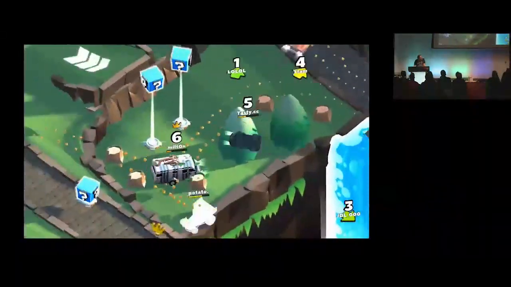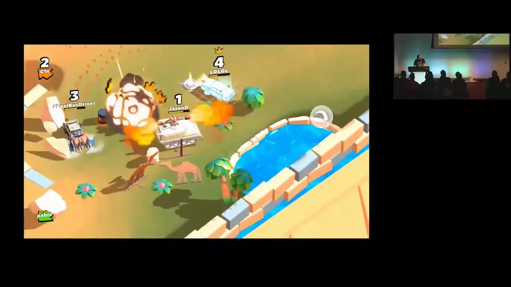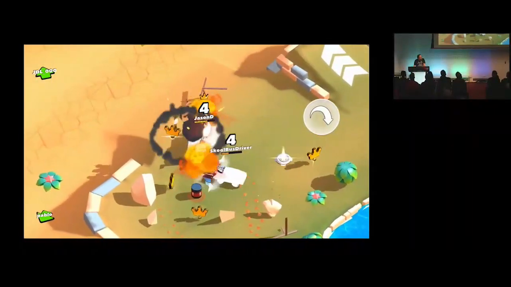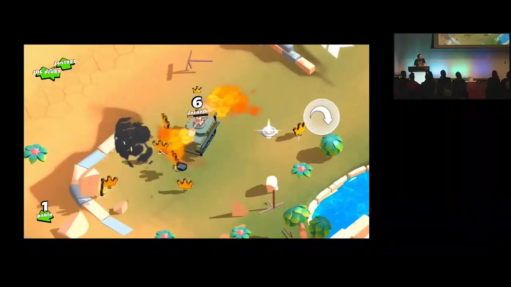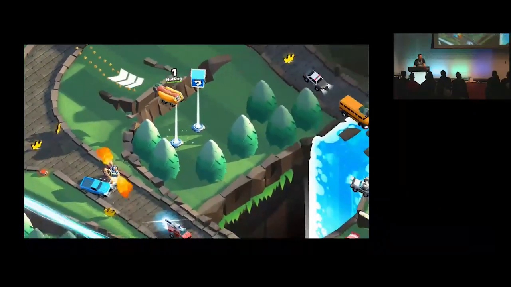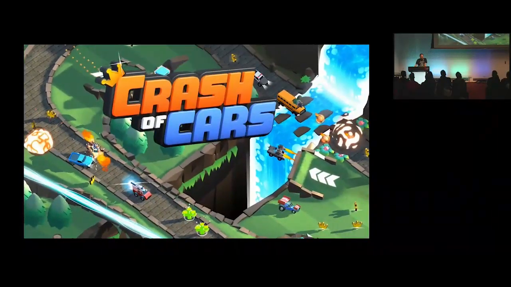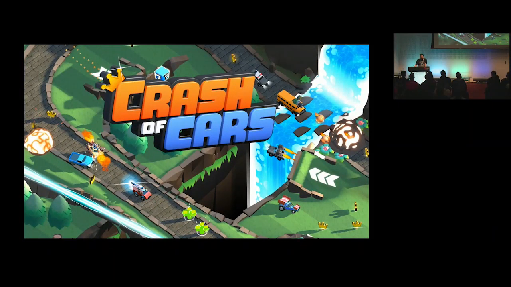It's a multiplayer car battle game. We worked on it for about a year. Pretty small team. It only started off with one artist and one programmer. Now I think we have 5 programmers. So if you have time, please download it on Android or iOS and give us your opinion and feedback. You'll probably see some guys walking around with the Crash of Cars t-shirts, so talk with them, please.